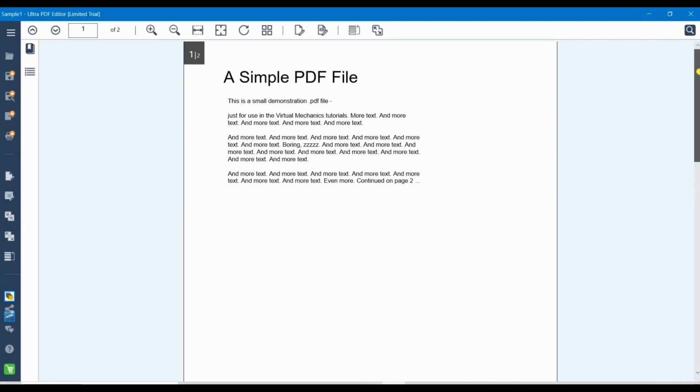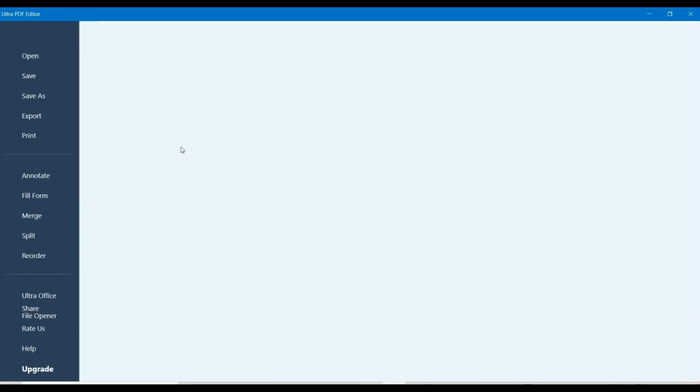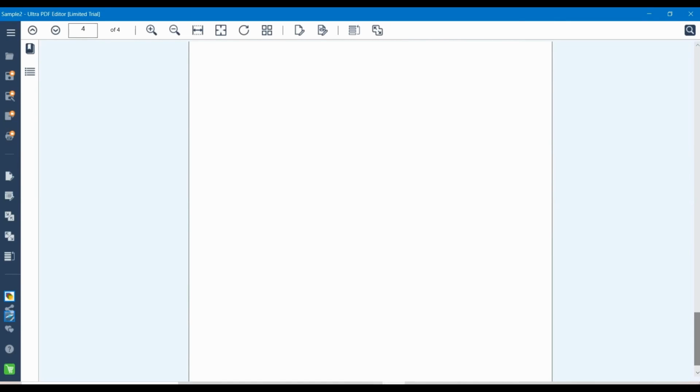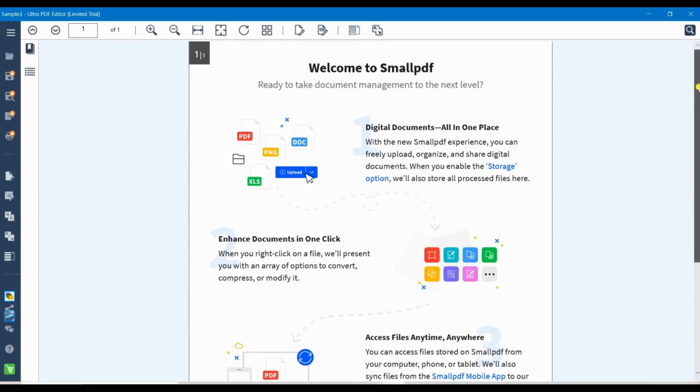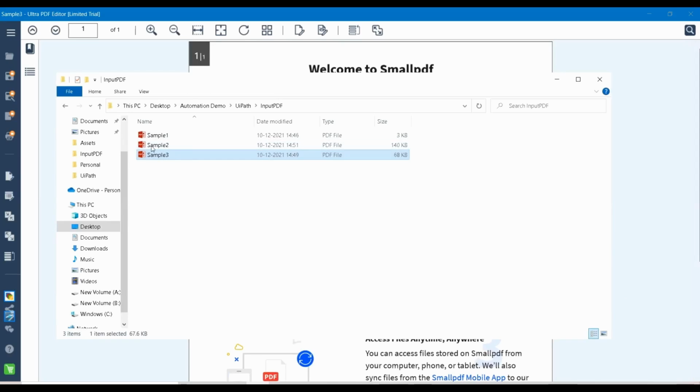It is having two pages, and the second PDF is having 4 pages. And the third PDF is having 1 page. So all together, if we are going to merge these three PDFs, the output will be having 7 pages in the output file, right? So we are going to combine all these three files into a single PDF file.